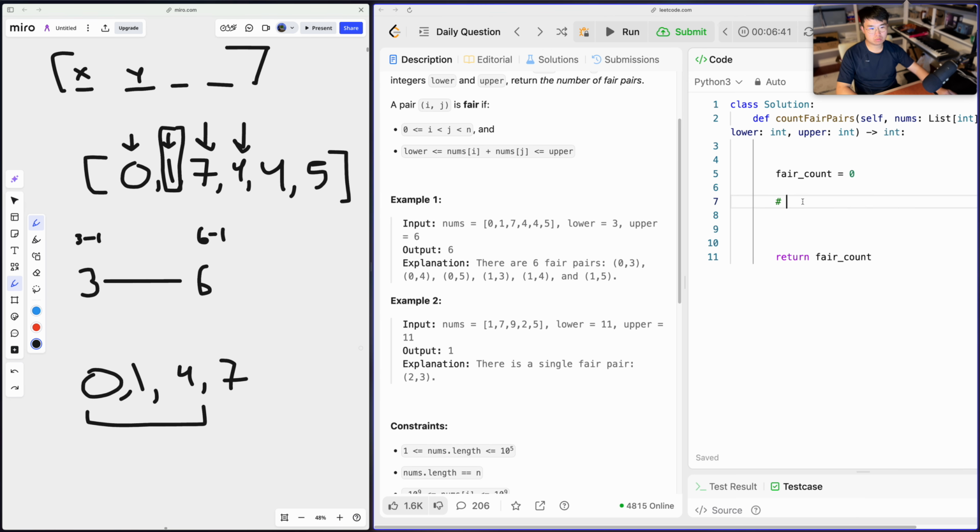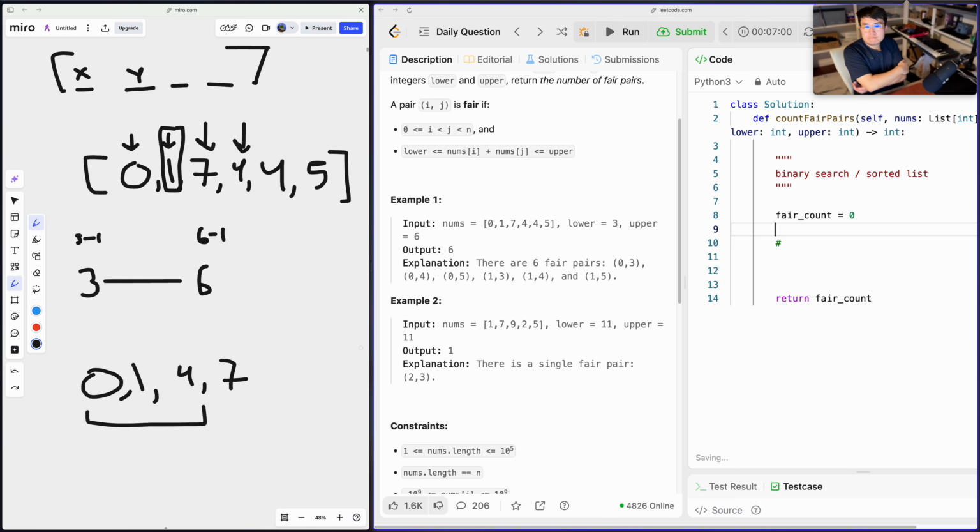That might not make a lot of sense, but we want to do some sort of binary search slash a sorted list. I guess naming is kind of hard. What would we name something like this? Maybe our SL could be our sorted list. I think that's how you initialize a sorted list.